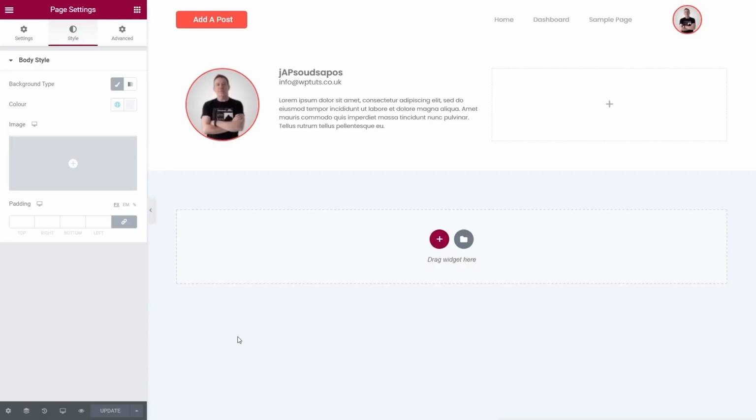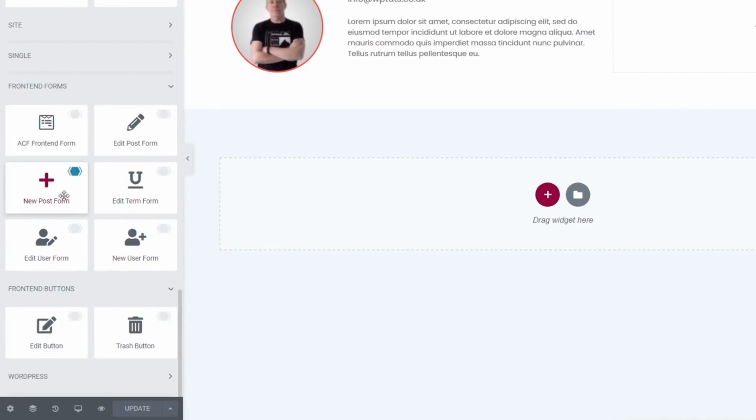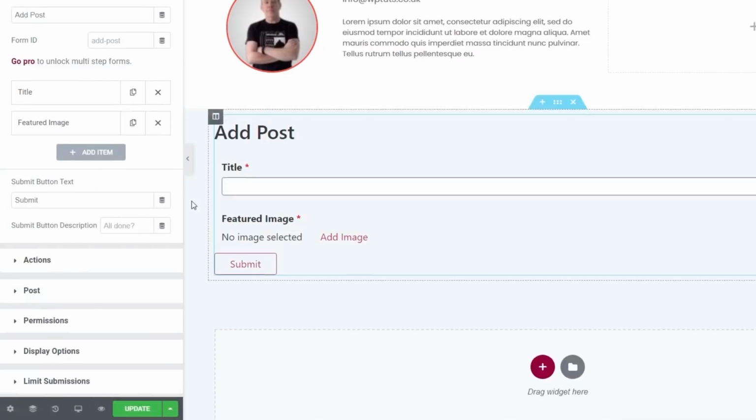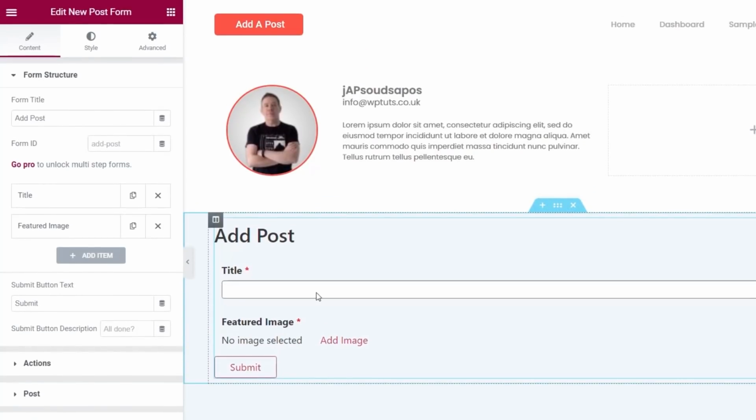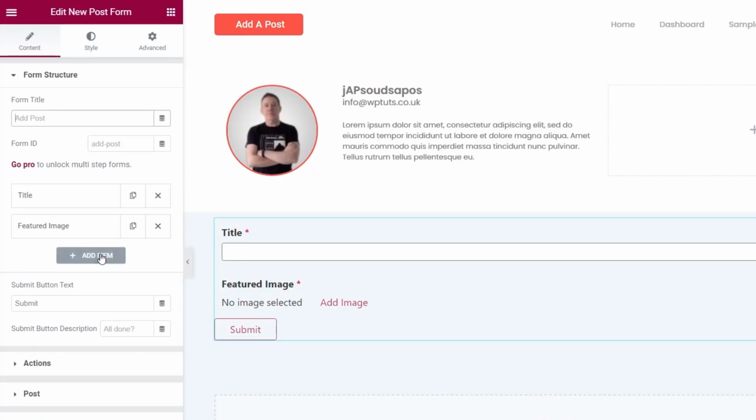Again, I've gone ahead and just inserted the relevant template files to start working on the add post option. So let's find the widget we need. So we're going to scroll on down and we've got new post form. So this is what we're going to use. So we're going to just drag and drop that into our page. And you can see it looks very similar to the edit option. Let's get rid of this title at the top and we can do the same things again.